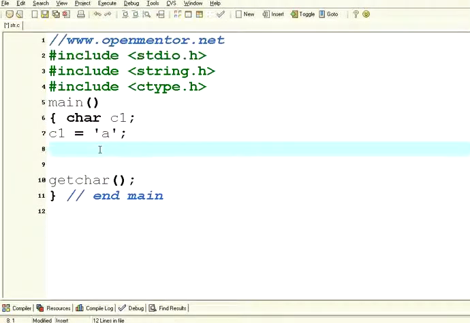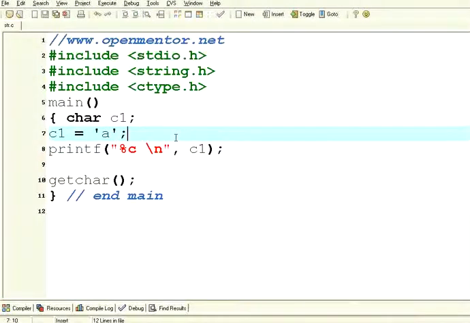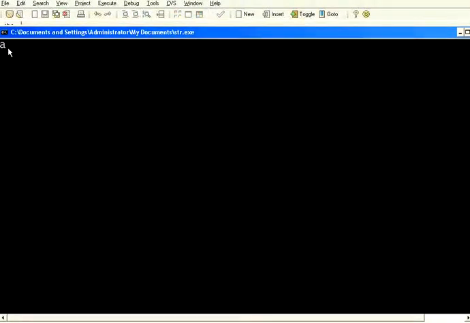So let me try to print this character on our console. I have included a printf statement. The format specifier is %c to print a particular character. Now let me compile and run. It prints the character A on the console.